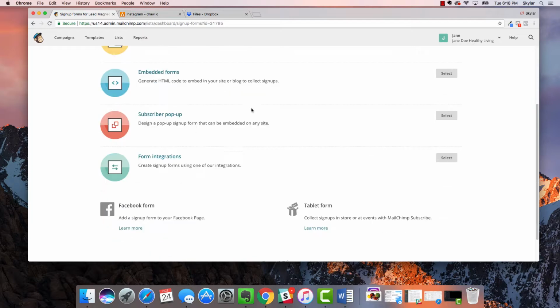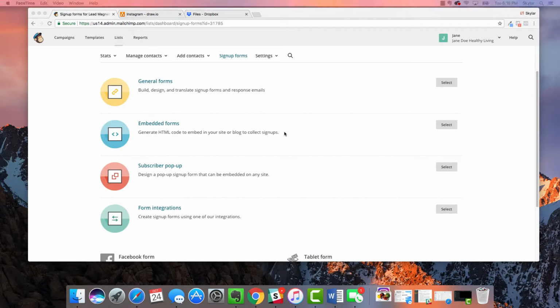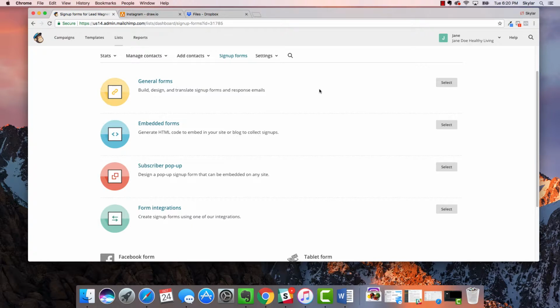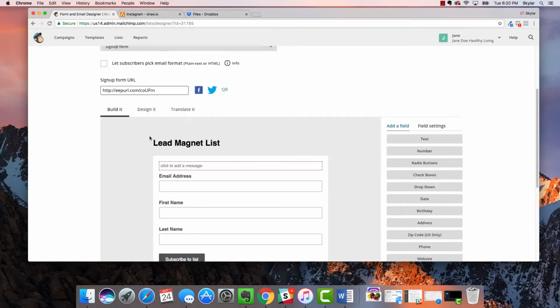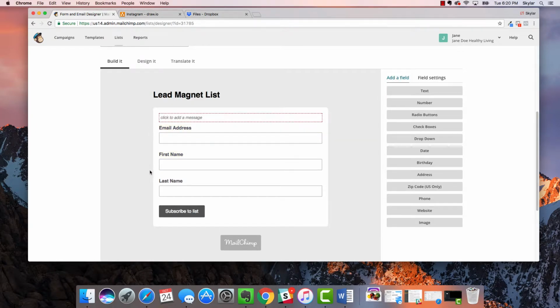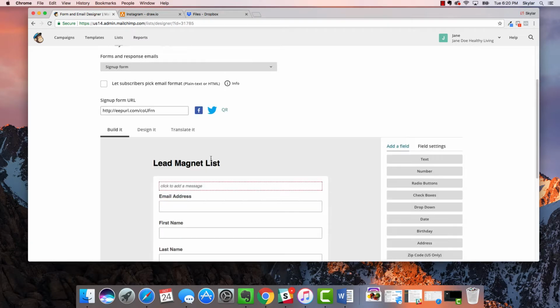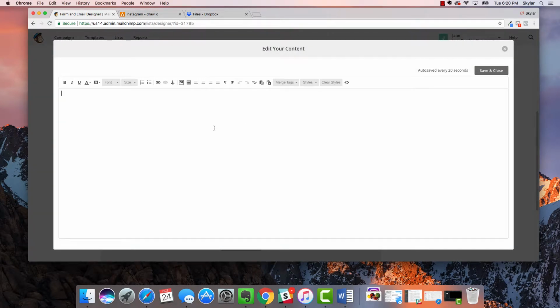And MailChimp has a cool functionality here where we can build some temporary forms. So once inside the Sign Up Form section, what we're going to do is we're going to create a general form. So we're going to hit Select. And then we see right here, there's a nice little editor that we can use to create our temporary landing page. So you can do all kinds of stuff. You can click and add the message. So we're going to say, sign up below to receive, make sure we spell correctly, our free 10-day healthy meal challenge.